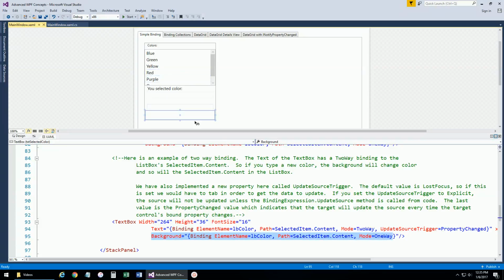So there's just a one-way correspondence. So you select this color, it's going to set that to the background here. When you select the content here, it's going to change the text color.